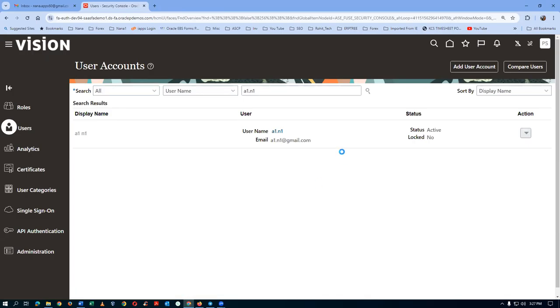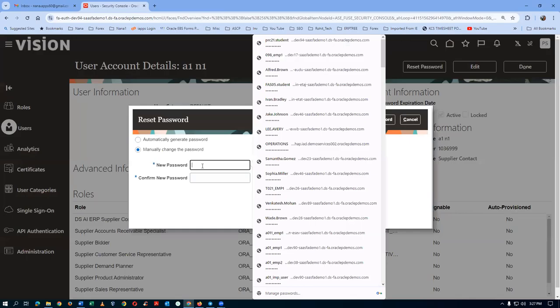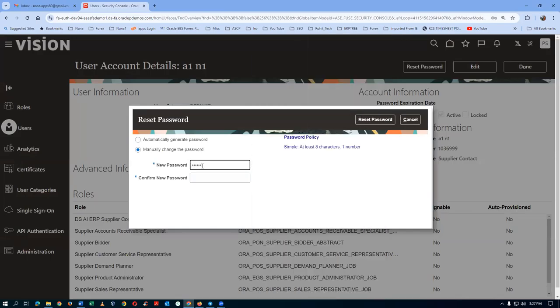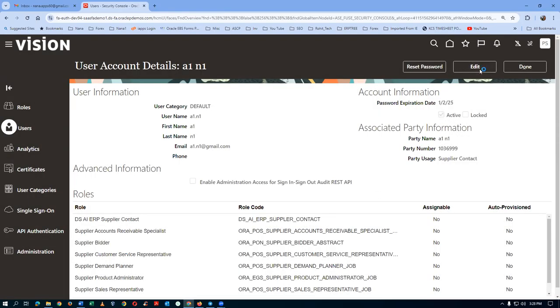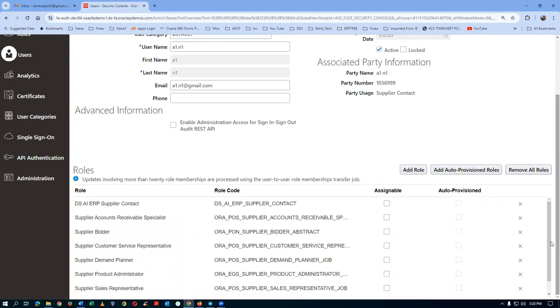So first of all, we will now reset the password for us to log in. Fine. Click on reset password. I will reset the password. So we are not giving a password now. So click on reset password. So the password is now getting reset. And then we will now edit and see whether the roles are there now. Click on edit and then go there. So click on add roles. In the bottom, what happens? We'll now see whether we have these two roles mandated now.